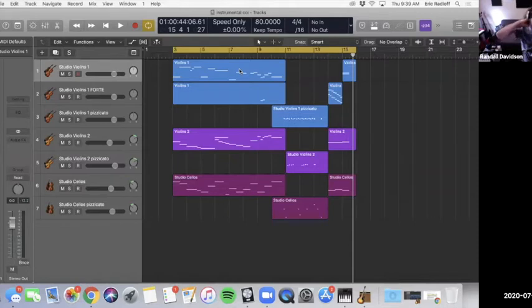Because as long as the melody is coming through and sounding human, that's what most people gravitate to, and the rest is supporting that. Does that make sense?